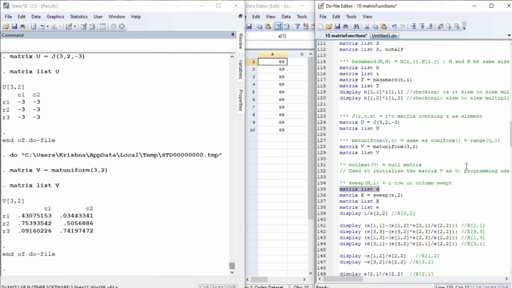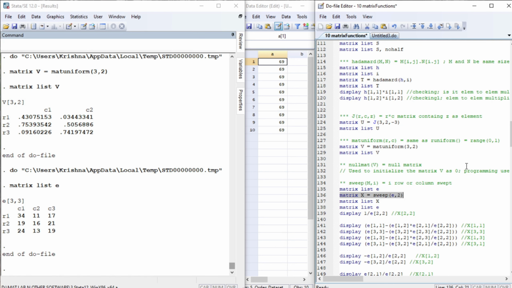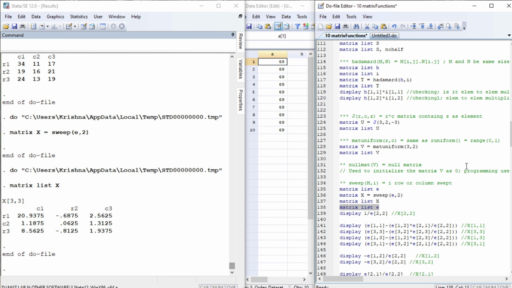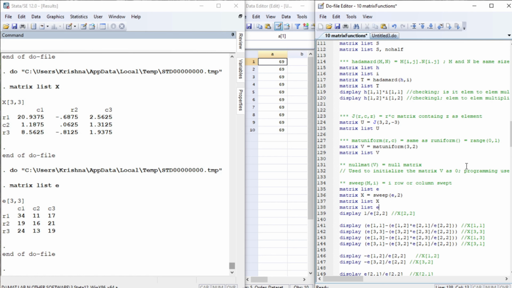And sweep, we are going to sweep the row or column. Here, the example we are taking is to sweep the second row or column. Let us see the matrix and apply this formula, and if we list this we get this value, and our input was matrix E. Now, how did we get matrix X?